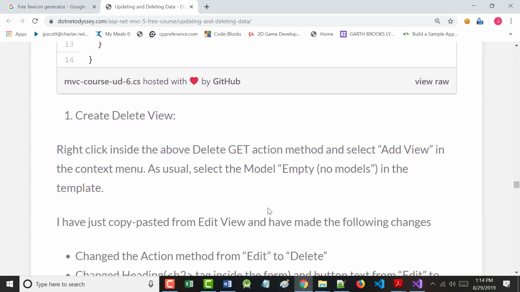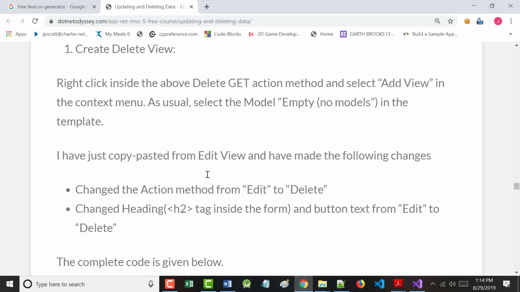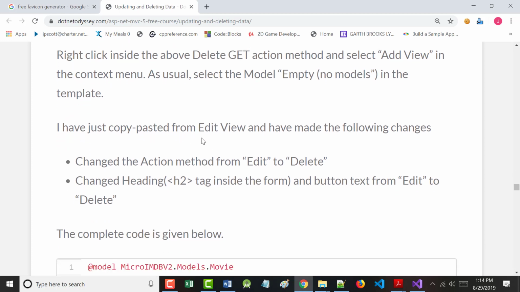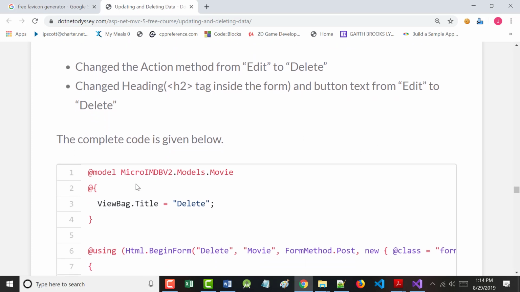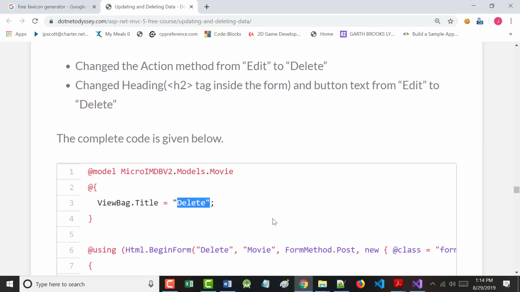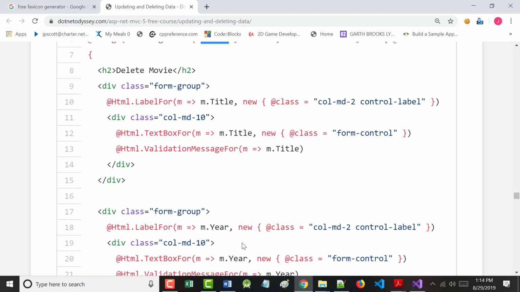I would imagine probably next they're going to show the post. Nope, first they're going to do the view. All right, right click inside. You know how to do this already. We're going to use the same stuff. The author says I have just copy pasted from the edit view and made the following changes. We changed edit to delete here, and we changed edit to delete here. That's really the only change between these two.